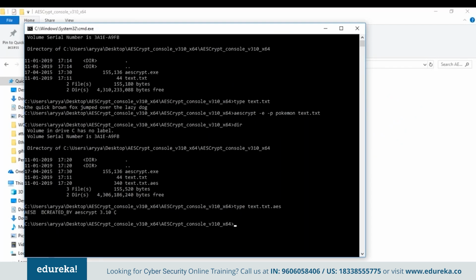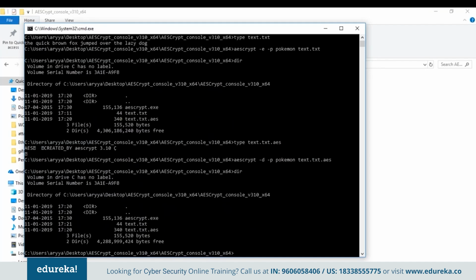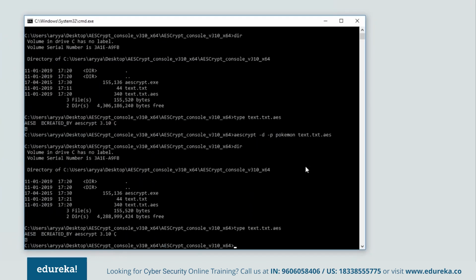Now, if you were to decrypt it, all we have to do is use aescrypt to decrypt. We give the password, which is going to be, what was the password? Pokemon. Okay, and we're going to try and decrypt text.txt.aes. Let's dir that again. Okay, so that just decrypts our message for us. This is how you would use AES Crypt for encryption and decryption, and that's how you would use symmetric key encryption to encrypt a file in this example.